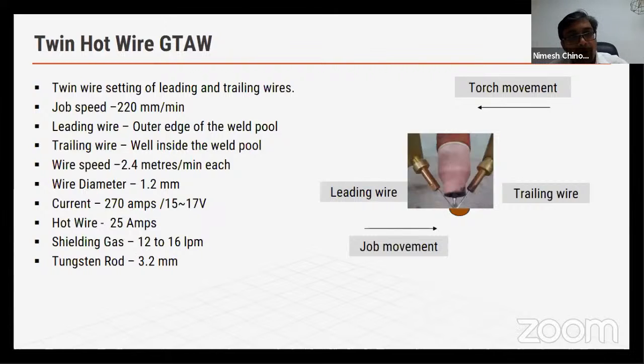A classic example of hot wire GTAW with twin wire used. This would be your weld pool, for example. You would have one wire which would be trailing, one wire which would be leading. The torch would be fixed. The job would move in this direction. The job setting is about 220 millimeters per minute. The leading wire is at the outer edge of the pool. The lagging trailing wire is well within the pool.